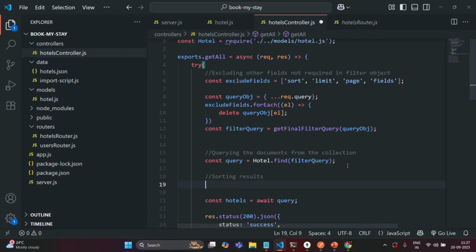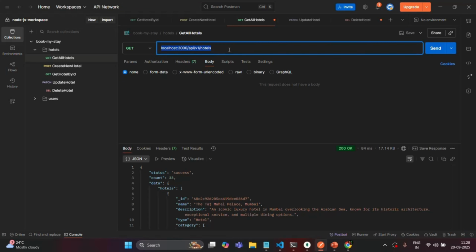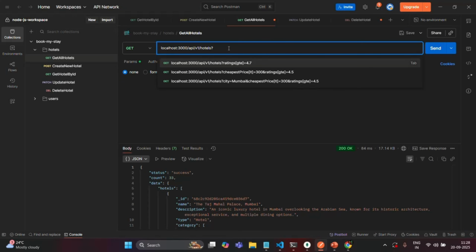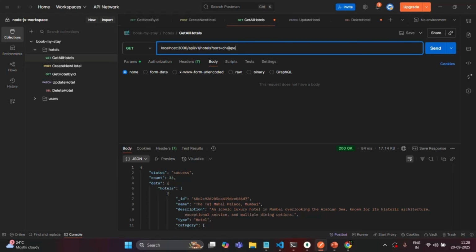Now, when are we going to sort the result? In the URL of the request, I can have a query string called sort, and let's say I want to sort by price, the cheapest price. So the sort field will be cheapest price, something like this. We are going to read the value of this sort query string from the URL, and based on that value, we are going to sort the result.